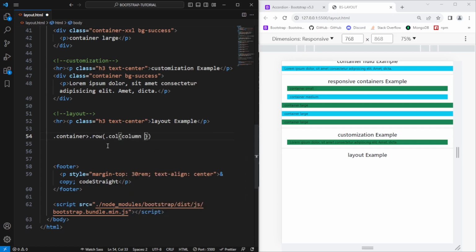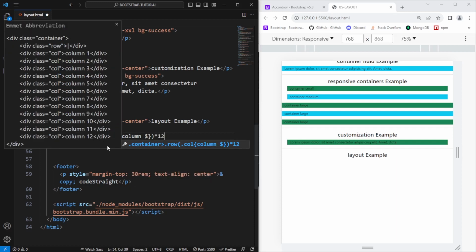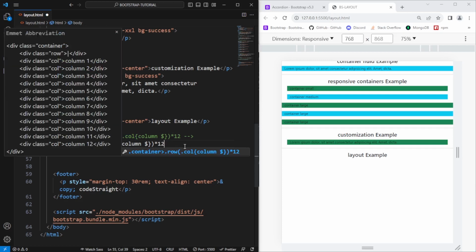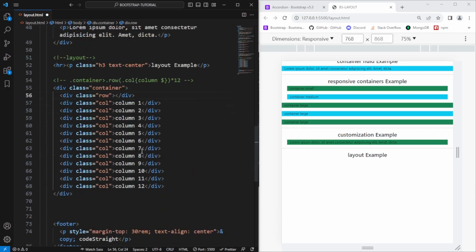So column followed by dollar, that represents the number of copies, and I am going to make say 12 copies. I'm going to leave this for you. You can practice with this line of code. And so this line of code renders these elements.